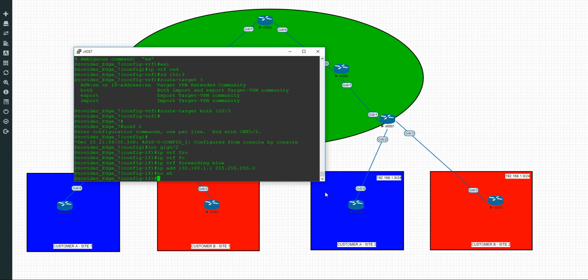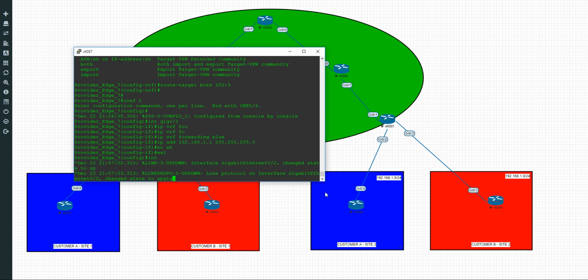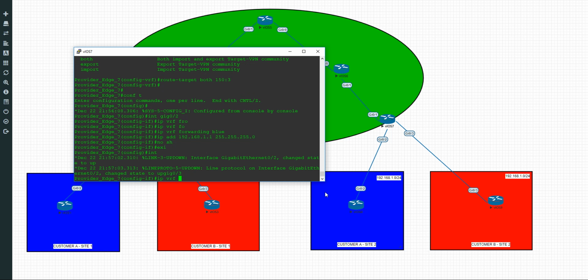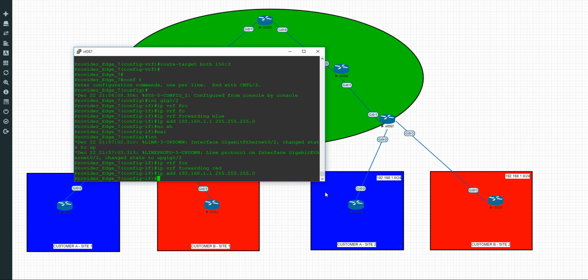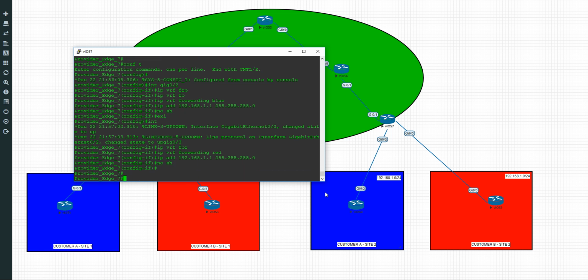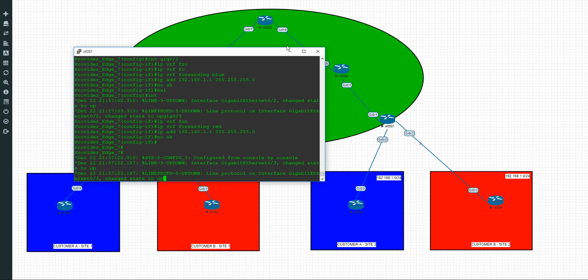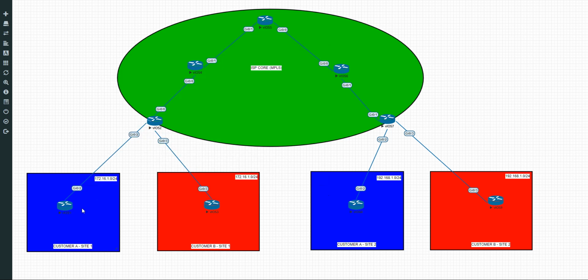And we'll also go into interface gigabit 03 and we'll do IP VRF forwarding red, 192.168.1.1 again. Right, so now we've actually configured our VRFs on them. Now from the point of view of the actual customer, they don't need to know anything about the VRFs. They're not going to be VRF configured at this side. They know nothing. They're just going to configure their actual OSPF and it'll just form an adjacency. Same again, adjacency will be formed here.